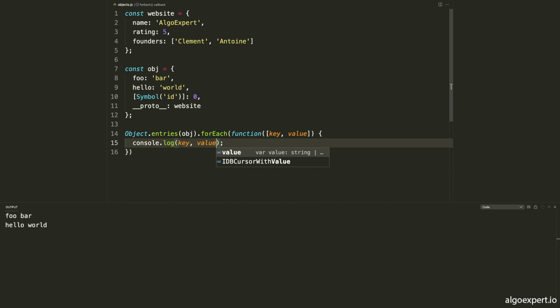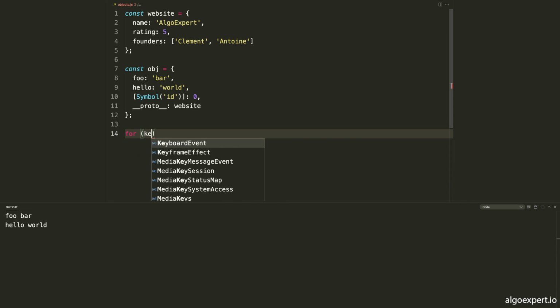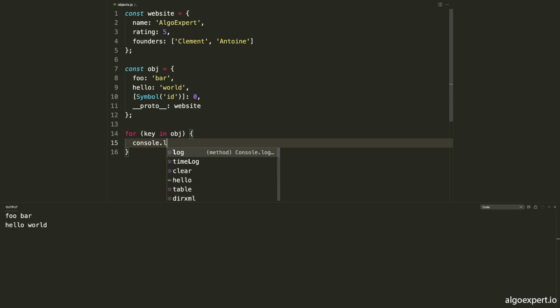Okay, so now there is one more way that we can iterate through an object, and that's going to be for, and then we can say key in, and then the object. And what this does is it assigns each key to the key value within each iteration of the loop. So for example, we could do console.log key.